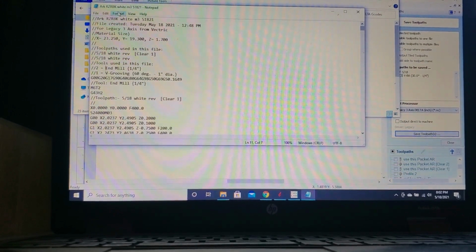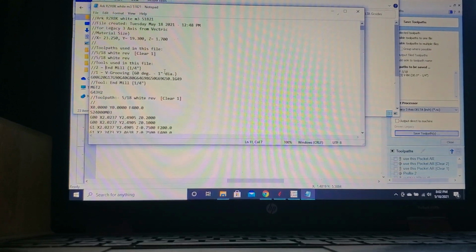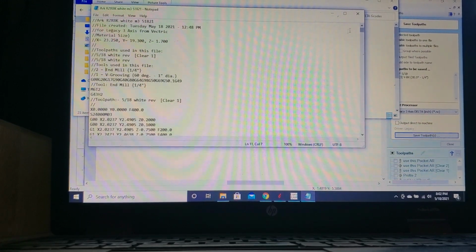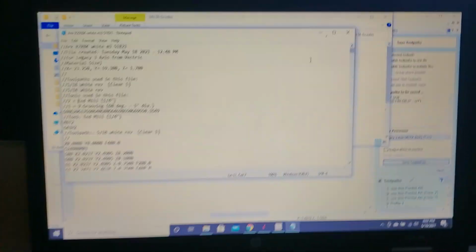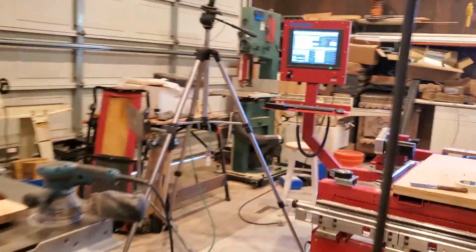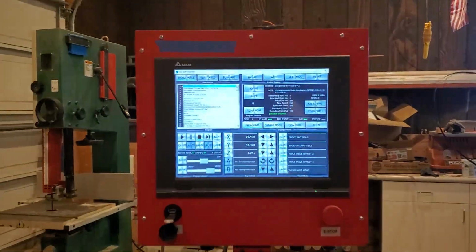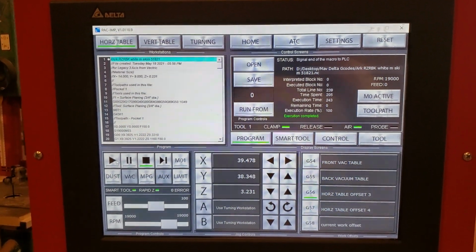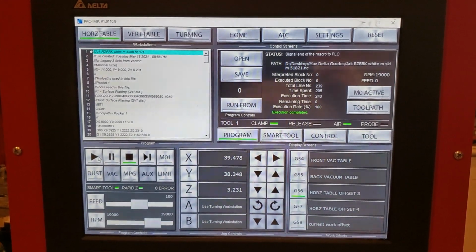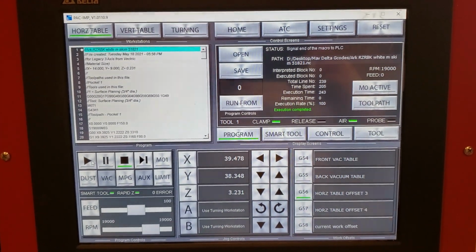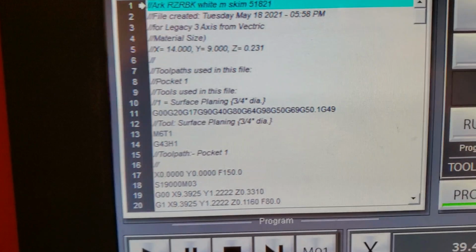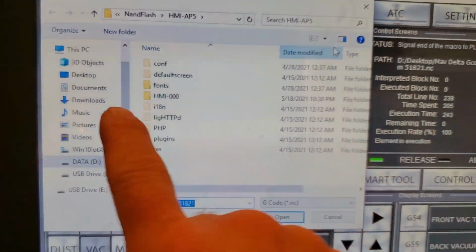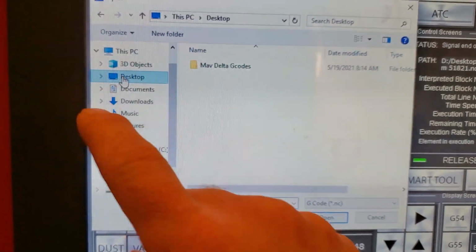So once you post process this file, you're going to save it to a thumb drive, and then you're going to take it over to the CNC machine. You're going to plug it into your driver software, which is most commonly Mach 3, could be GRBL, and you're going to open the file that you want. So make sure you know where you're saving them.